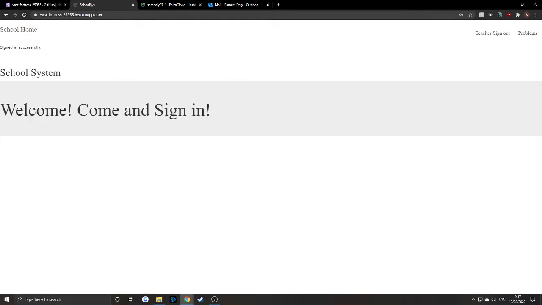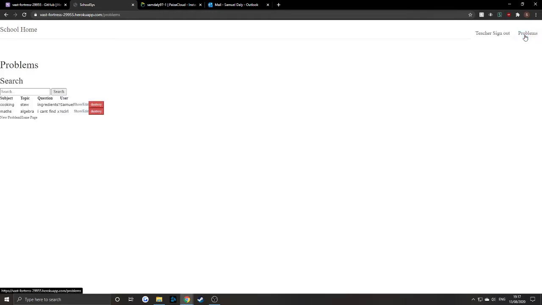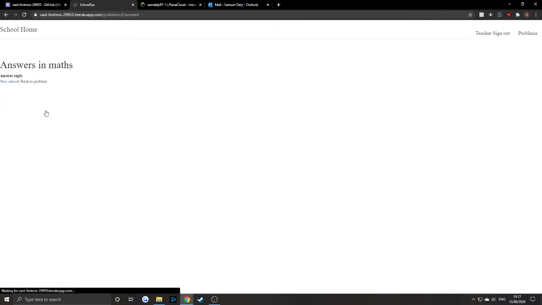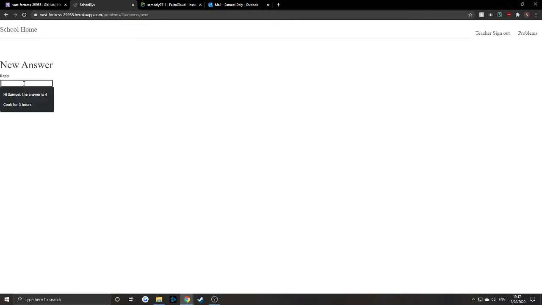We are brought in, and so if we go to problems, it says teacher sign out. If we go to problems, we have the option to go into the maths and then we can show the problem and we can create a new answer, and the reply was x equals 4. If we create that answer, it says the answer reply is x equals 4, and if we go back to the problem, it says answers reply x equals 4. And that is the main demonstration of my application.